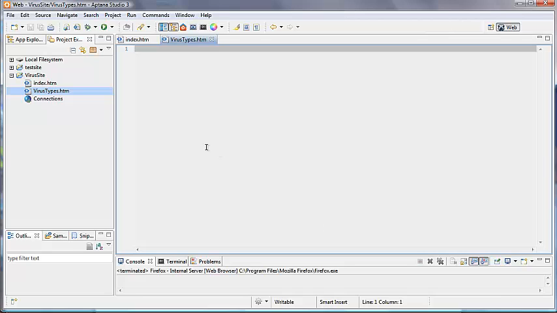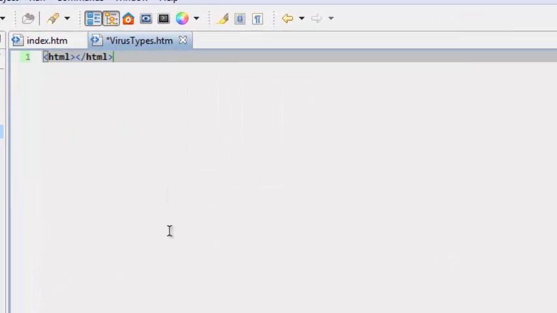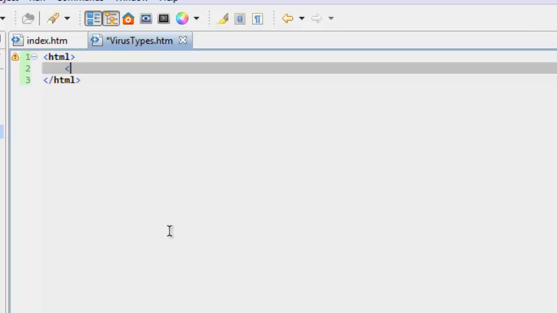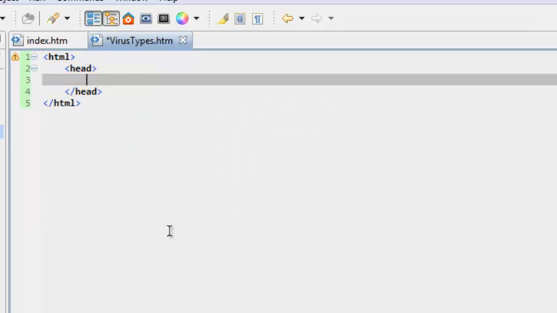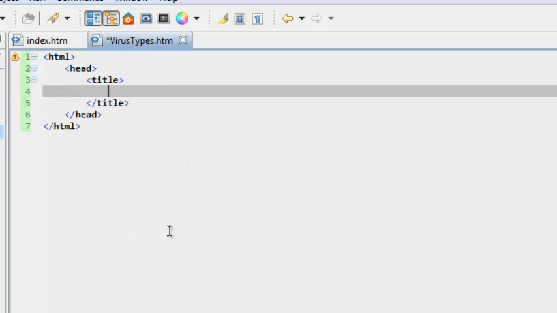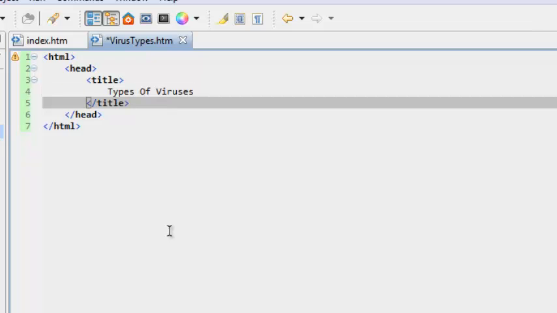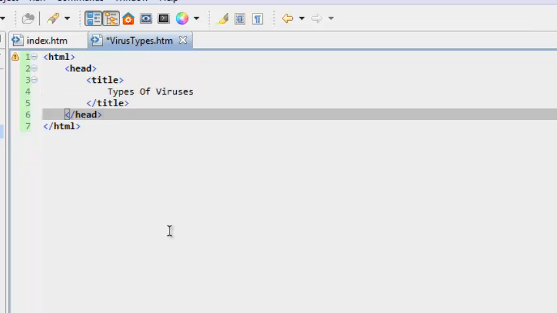There's my new page, and we have to quickly put in our opening tags once again. And by now, you should know them, hopefully. But of course, Aptana makes this really quickly done for us. So I'm going to put a title of types of viruses. Remember, this doesn't show up on the actual web page. It shows up in the page tab at the very top of the page.